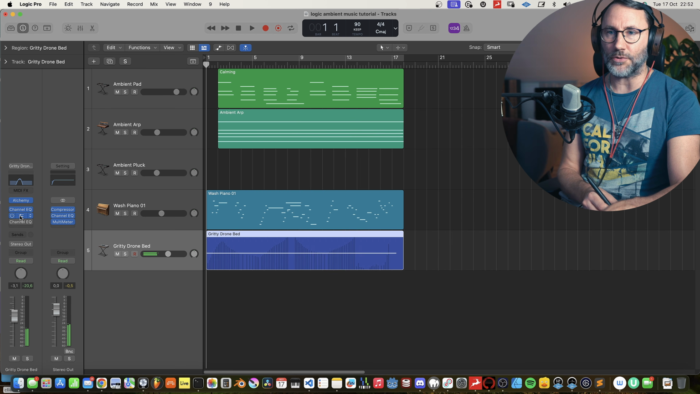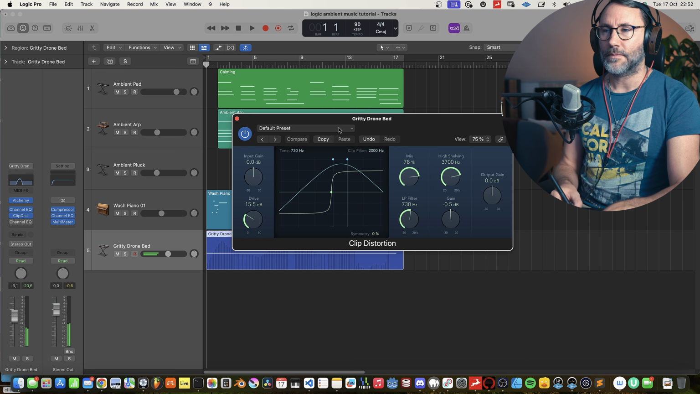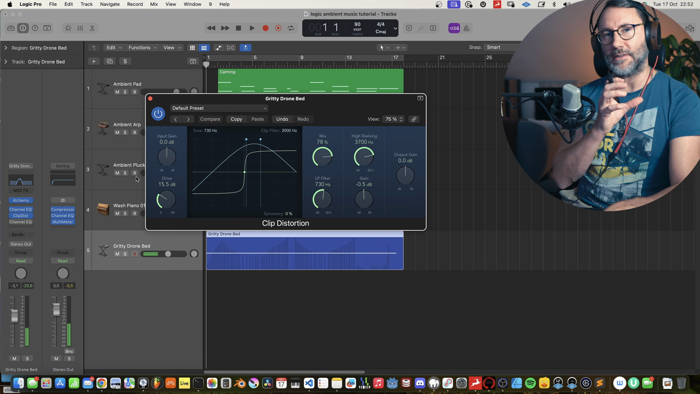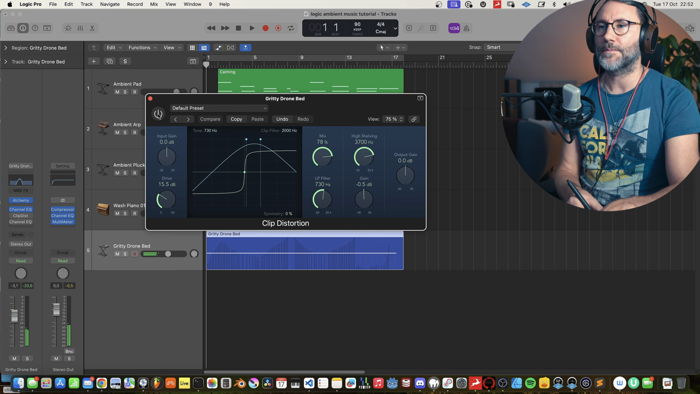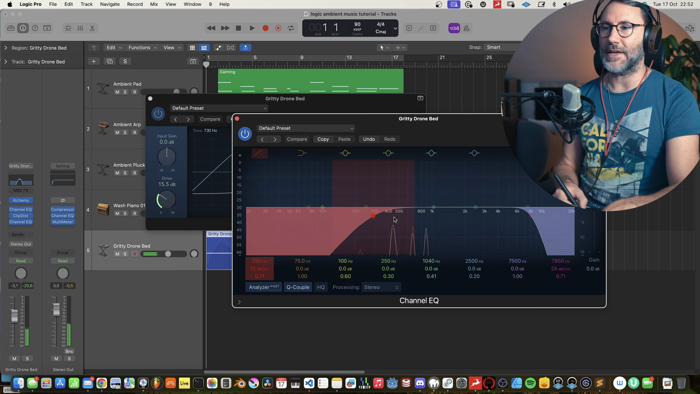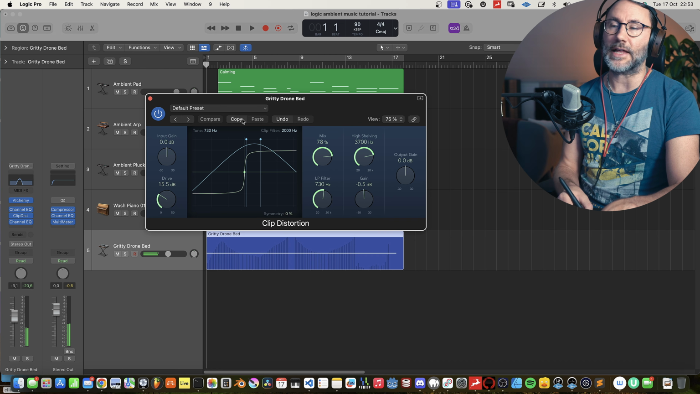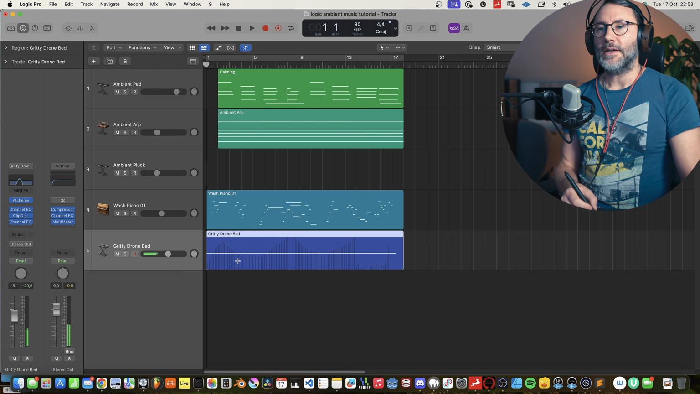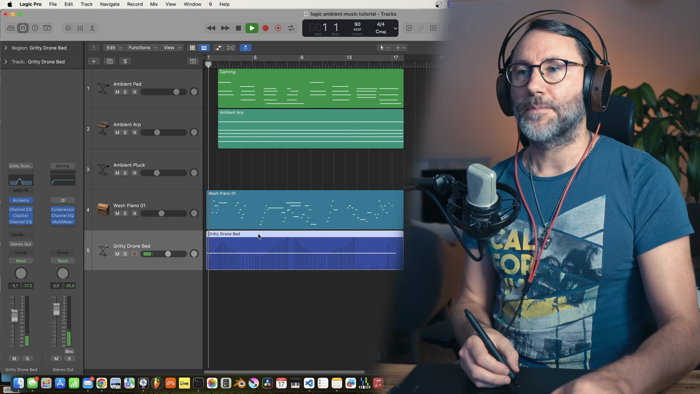Then you add clip distortion to get that grittiness in the sound. And then finally an equalizer afterwards, and again cut the lows and a little bit of the highs. Just some subtle changes. And all these sounds together.